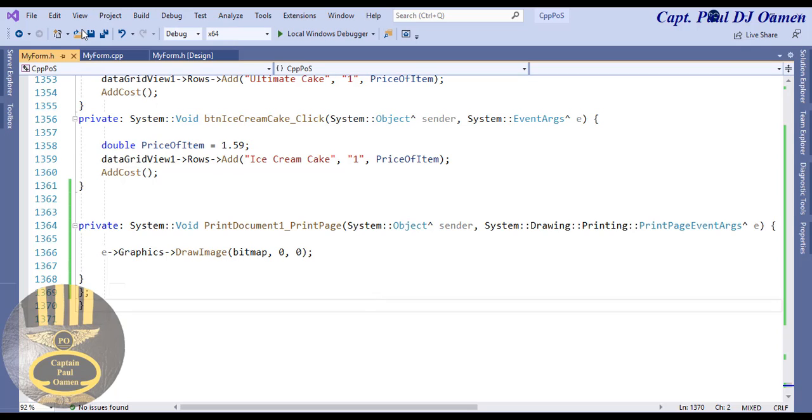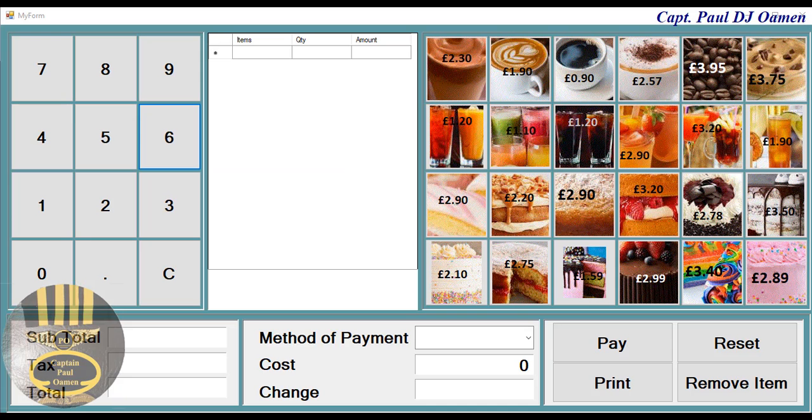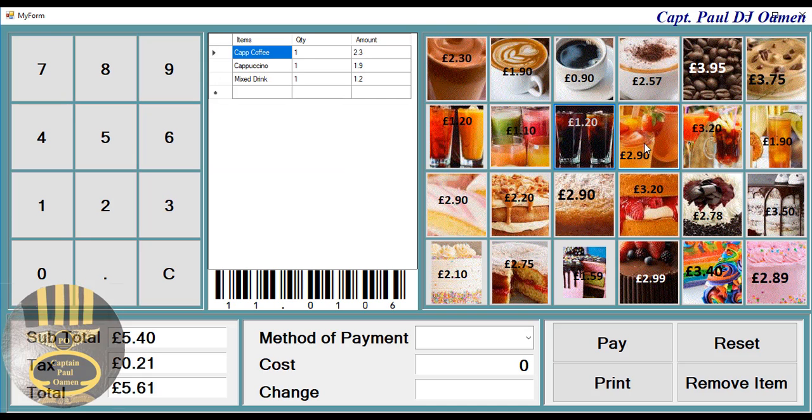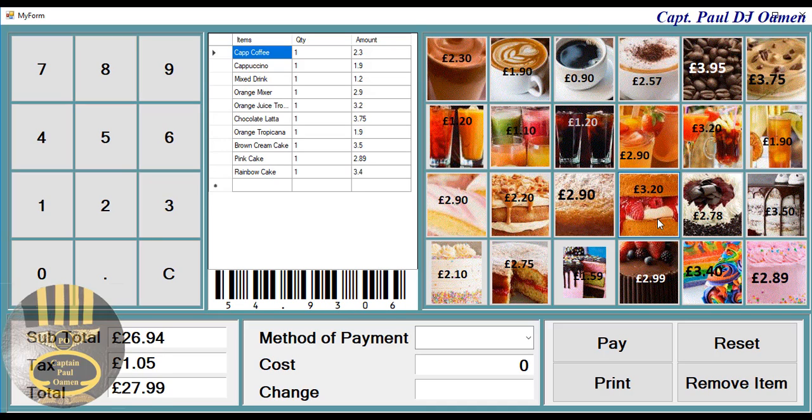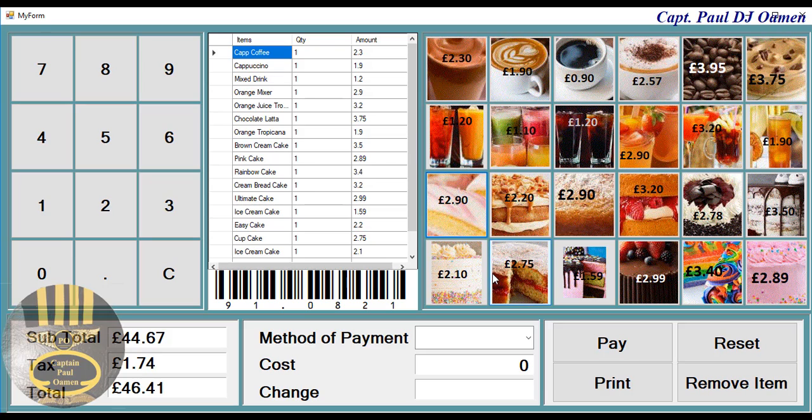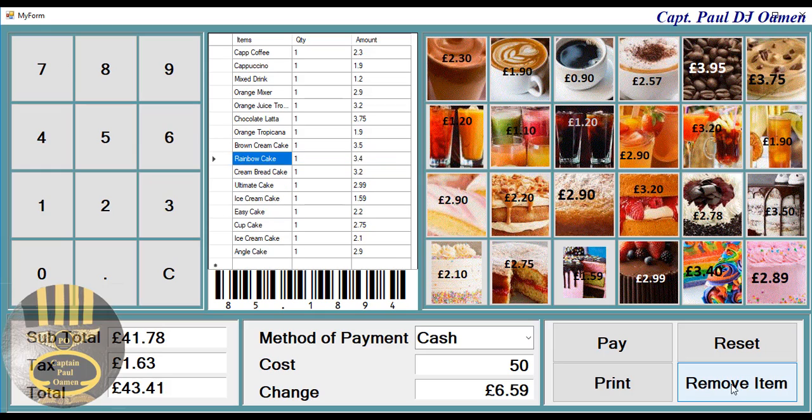I'm going to save that and let's run it. Okay guys, I will now select whatever item I want. Let's just select as many as we want. Those are the items that I want, and I'm going to check out my remove and make sure that works, and take note of this as well. But first things first, let's pay by cash. I'm going to enter about 50 in there. Let's get rid of one or two that we don't need. There we go. That shows that it's working, and reset works as well.